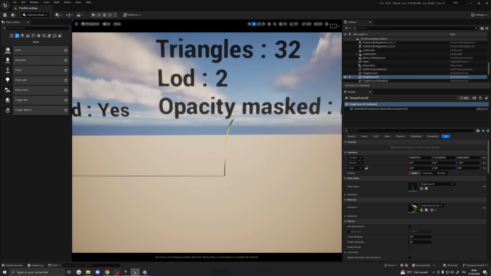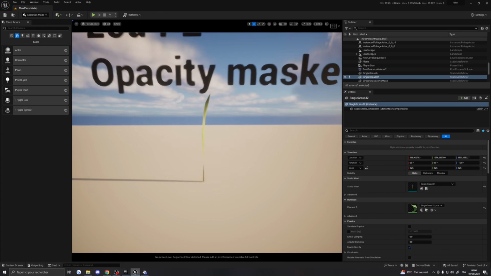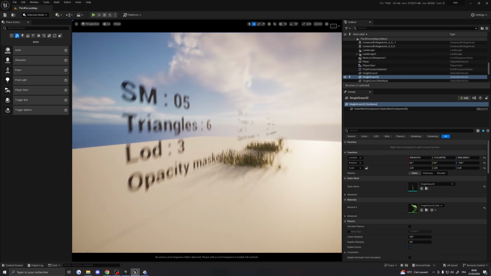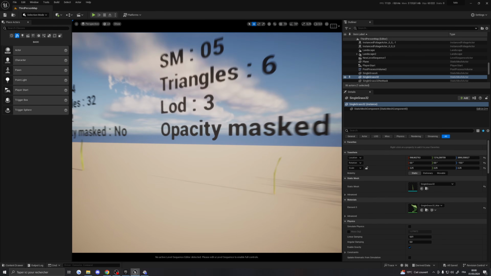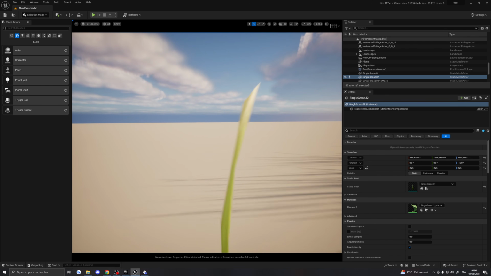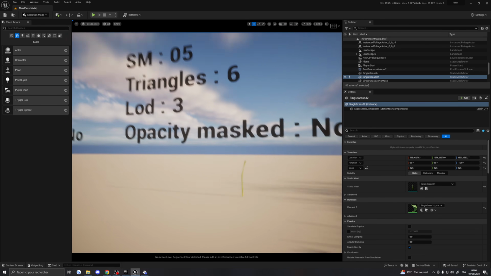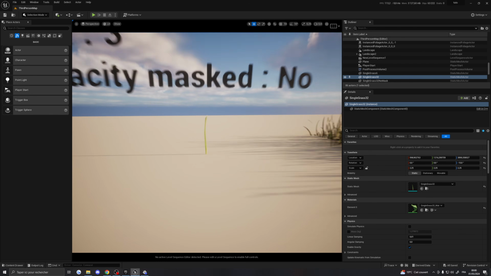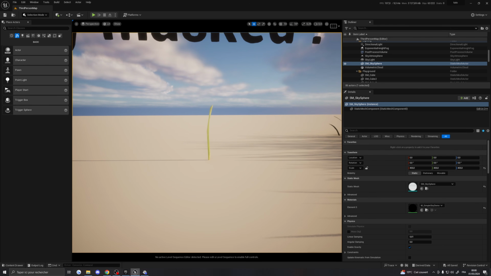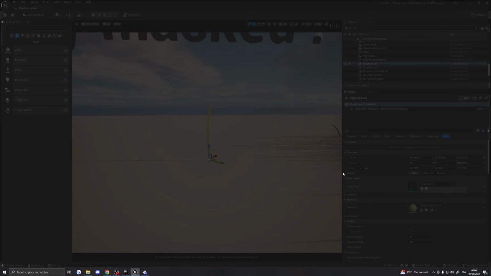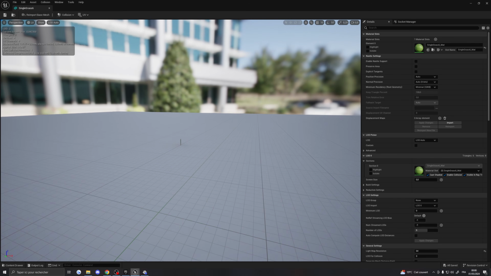This one has the same LODs and the same triangles, but I'm just not using opacity mask. I'm only using geometry. I do have 3 LODs, but this is a very low-poly single blade of grass. I think I went down to something like 2 triangles at LOD2.